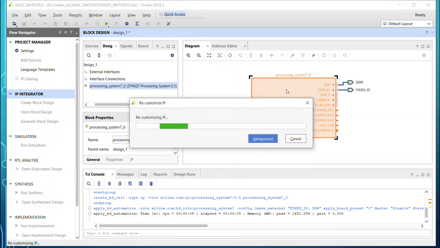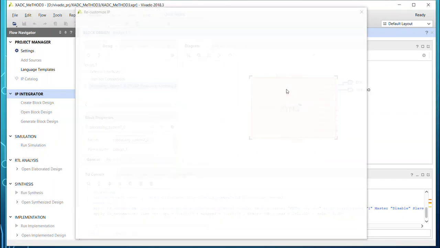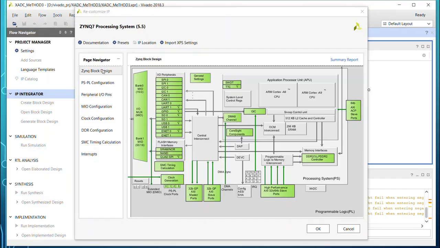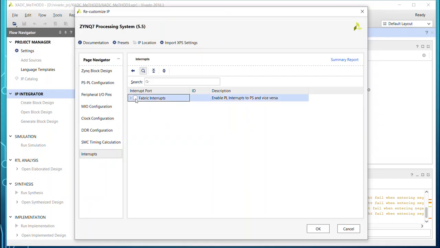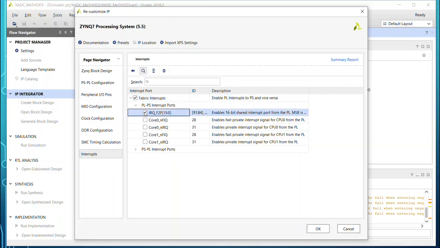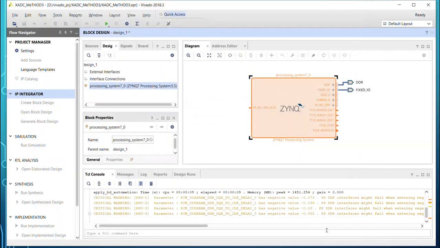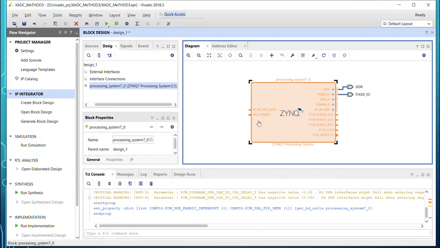By double-clicking on this, in the interrupt tab, check fabric interrupt and PL-PS interrupt ports. Okay, as you could see, the interrupt port of this Zynq processing system will be available.